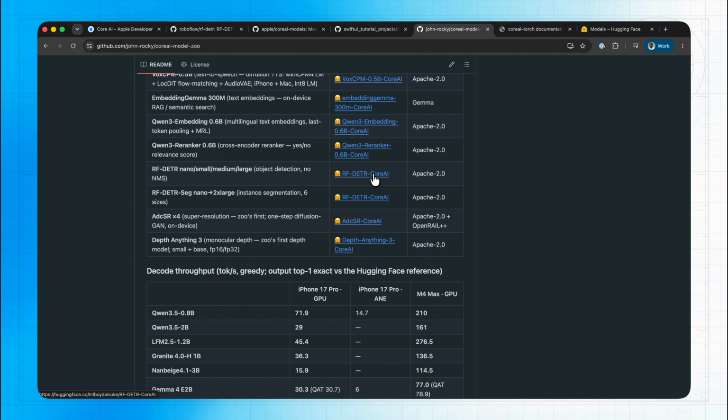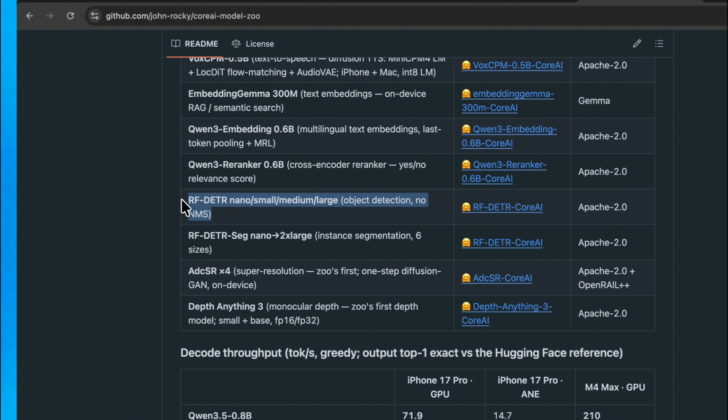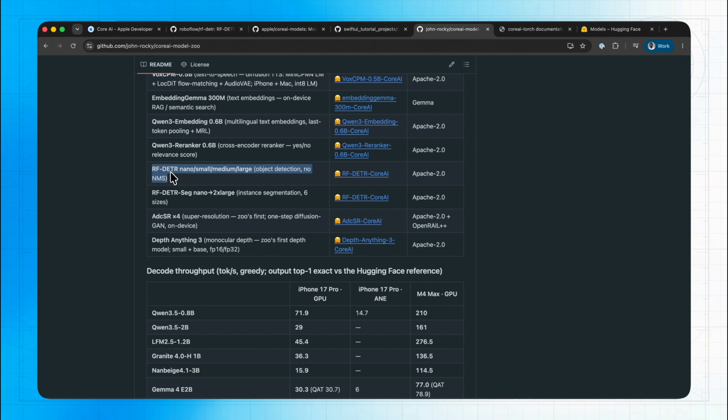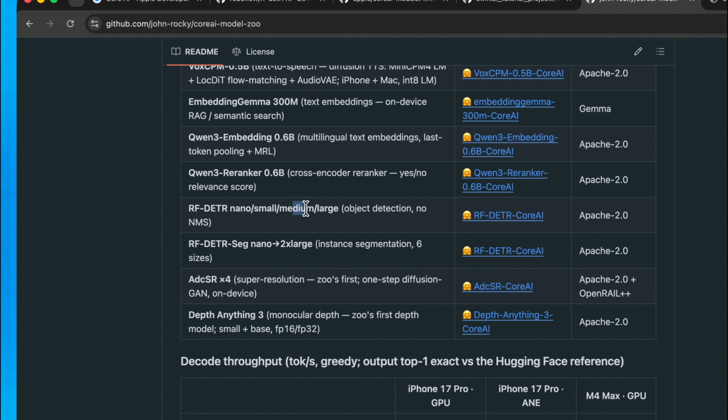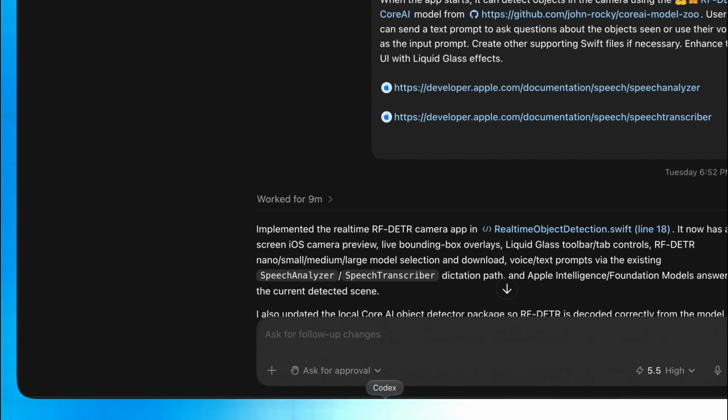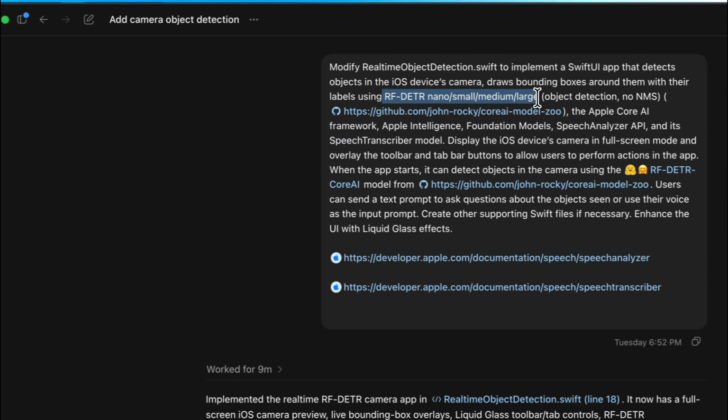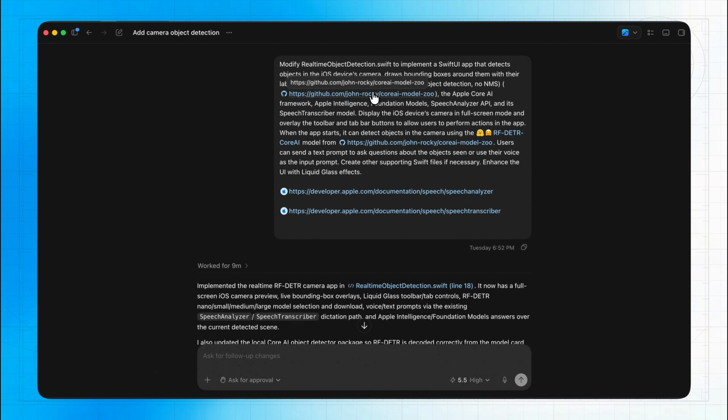So I added this URL to the prompt in Codex and also specified in the prompt to use the RF-DETR model consisting of 4 different models: nano, small, medium, and large. So if I go back to the prompt in Codex, that is what I stated here, and also added a link to the Model Zoo repo.